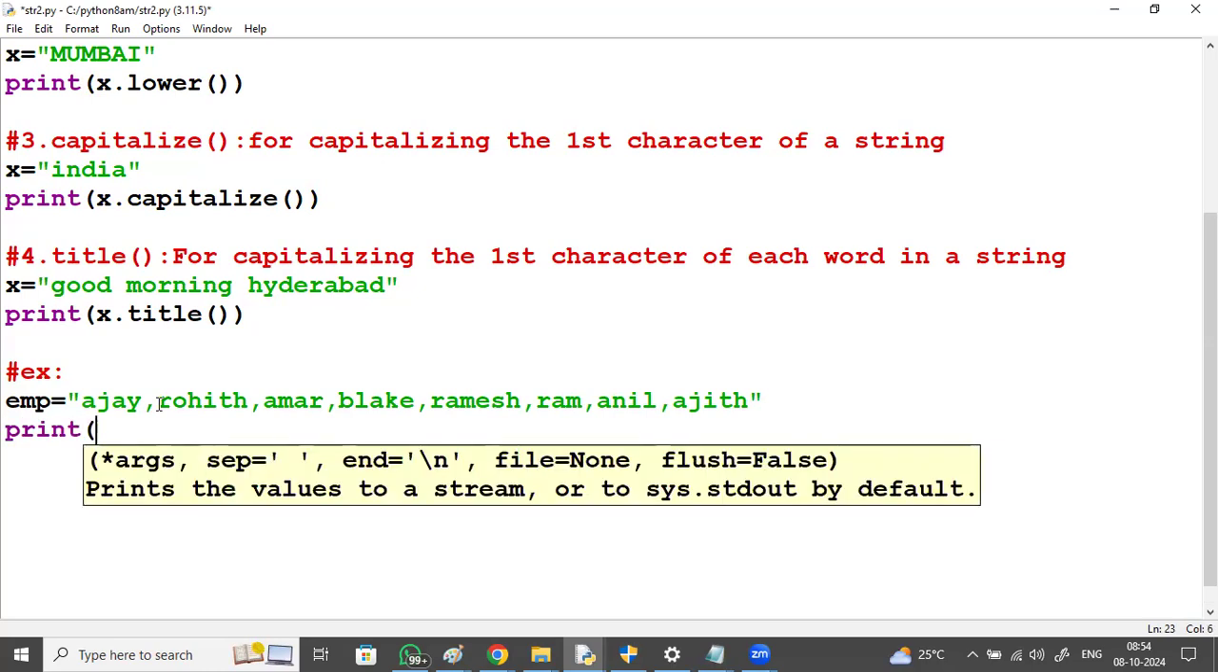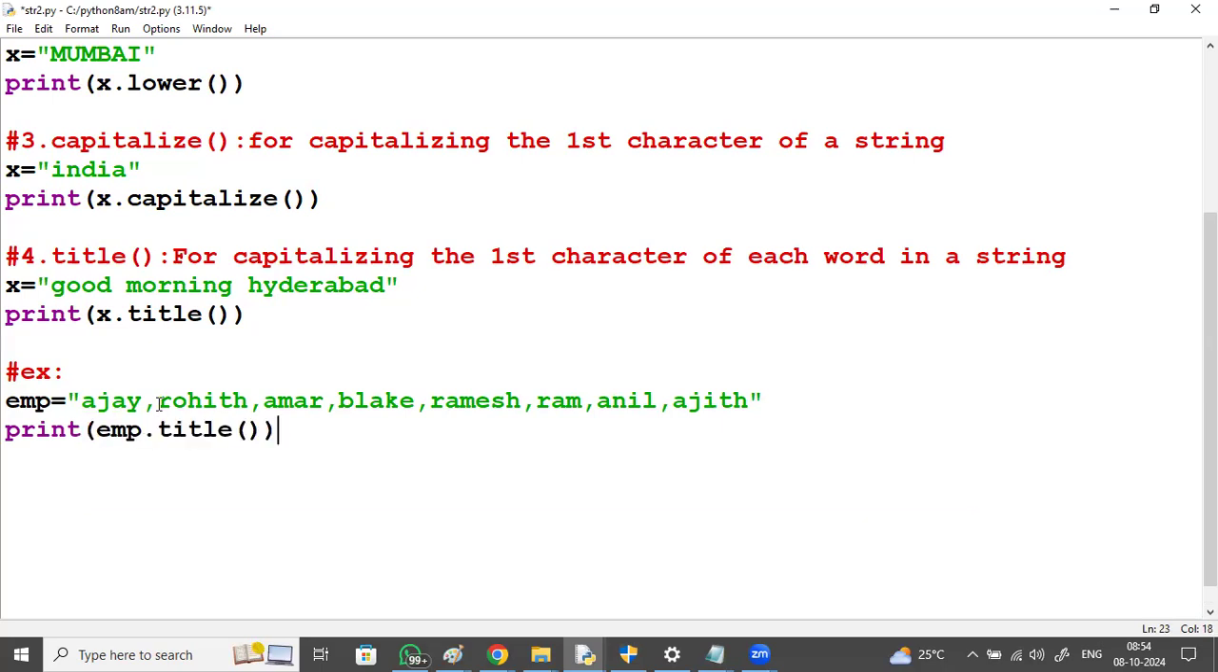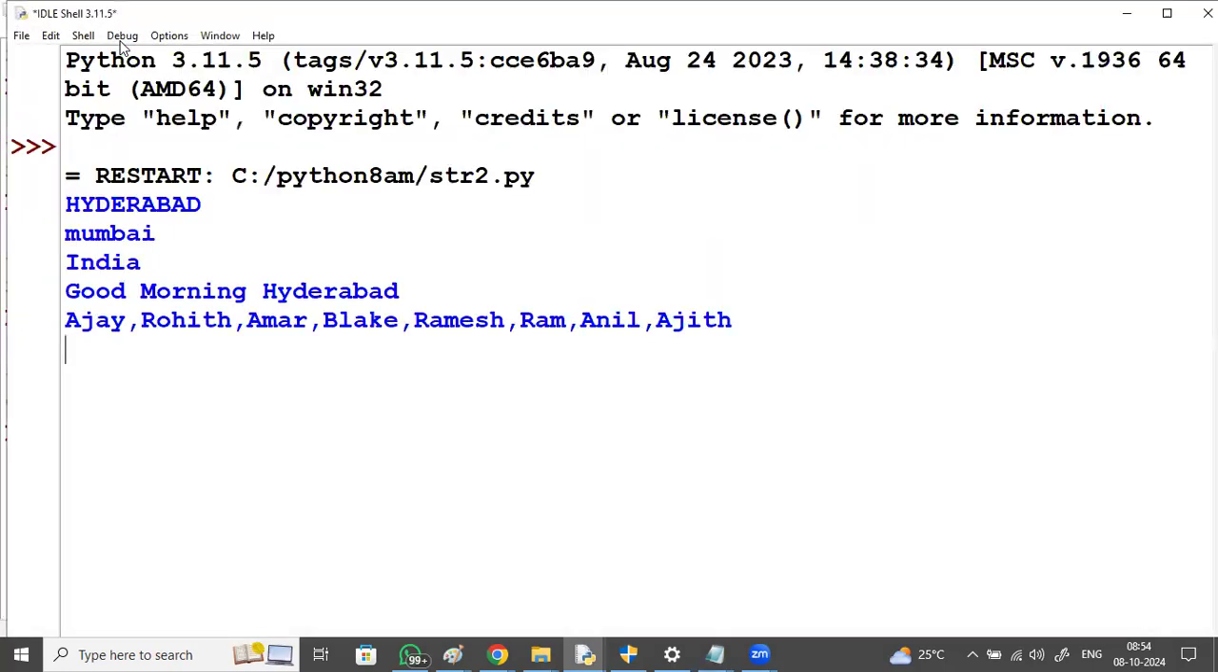Print emp dot title. So each and every employee name, first character in upper case, you get. Check it. Run module. Each and every employee name, first character in upper case.